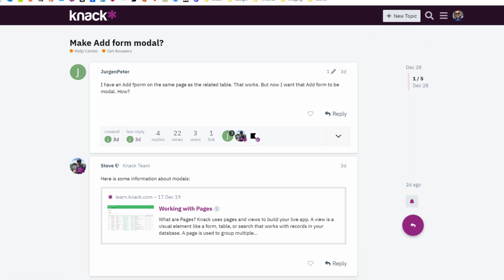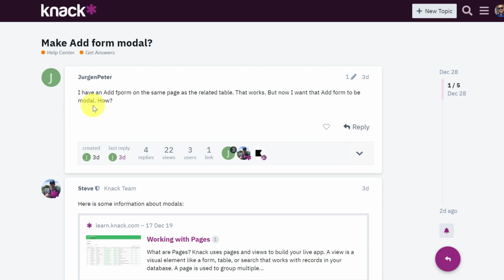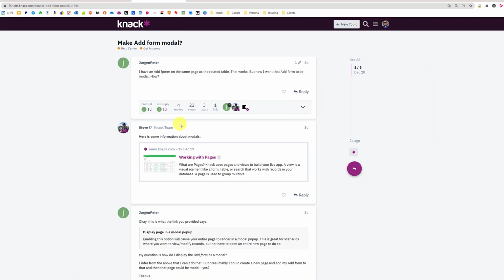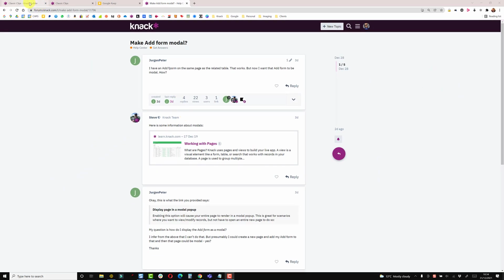I noticed the other day that Jürgen Peter had posted a query about adding a form on the same page as the table and making it into a modal pop-up. I know this has been answered, but I thought it was an interesting question, so let me dive in.